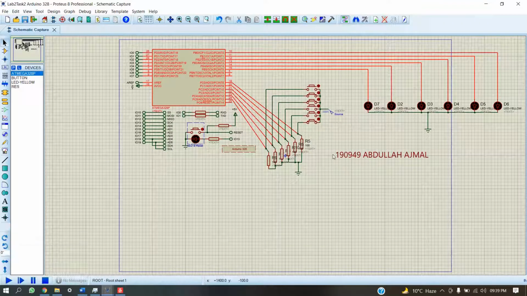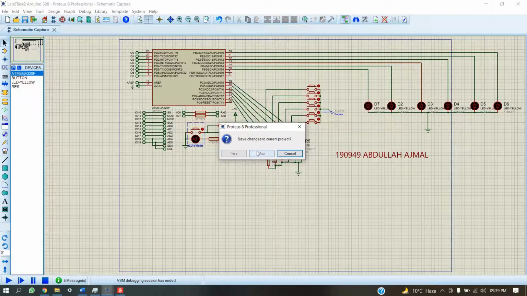Now let us give the values, supposedly 1 1. As we can see, it is given as 0 0 0 0 and 1 1. It displays 0 0 0 0 and 1 1 at the output. So the code is working fine. Now let us move towards task number 3.